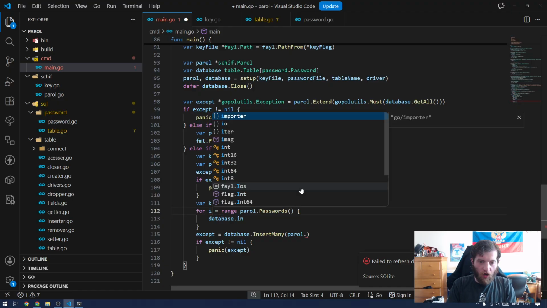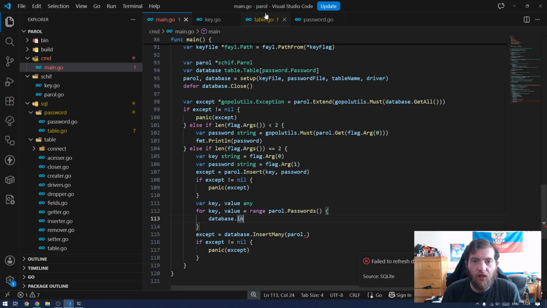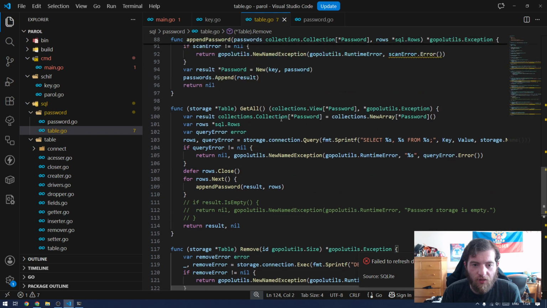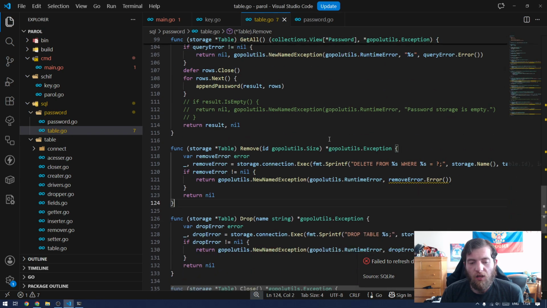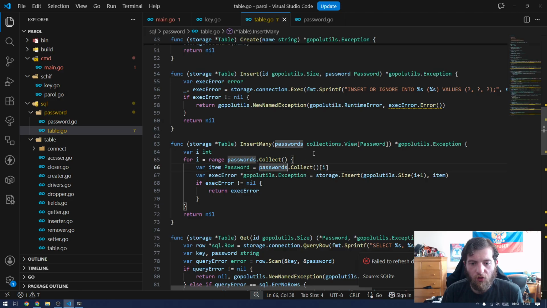Oh, okay, so for i in range. Well, no, that'll give me the key. Yeah, whoa. This is interesting. Because I can't dump unless I get a linear array, but then I guess table insert many, that's a collection, yeah. Passwords, which is an item. That insert item.